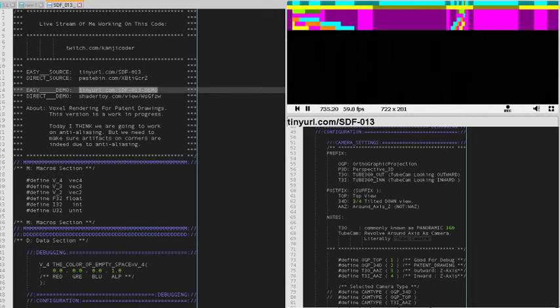Alright, we're gonna get into this. Let's adjust some settings here, and it's SDF 13 and anti-alias frame. So I'm not sure if we're doing anti-aliasing or not, but we got to figure out where the artifacts are.